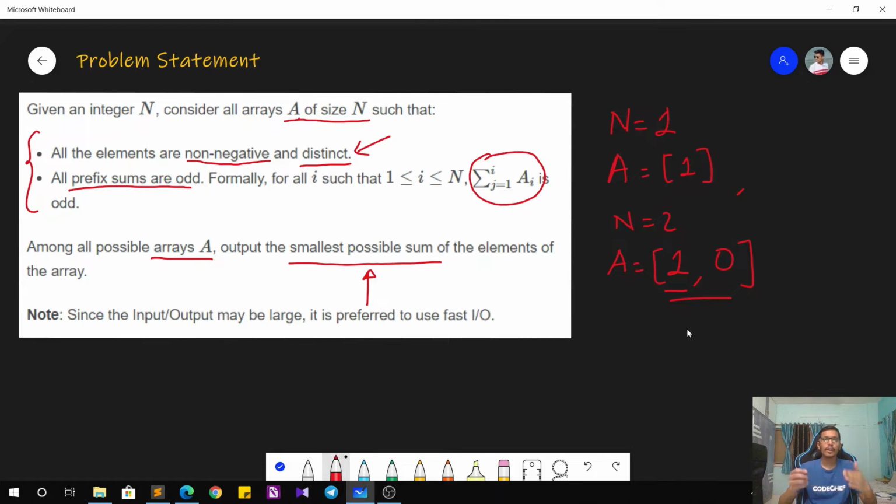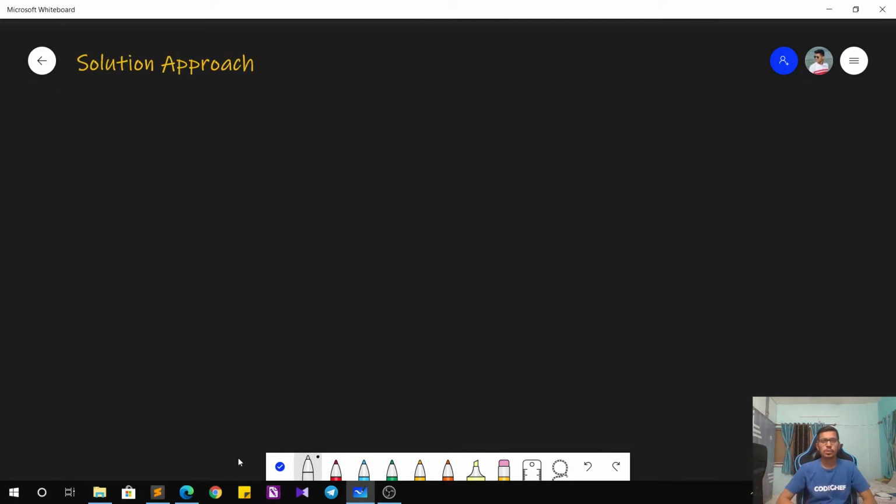Let's see the solution for any generalized n. So the solution approach goes as follows. For any given n, let's take an example of n equal to 5. For this given n, first of all, one thing is for sure, that your first element in the array has to be an odd number. And if you write down some examples, you will see that if you put the first element as 1, it is beneficial for you. Why? Because we know the same from the cases of n equal to 1 and n equal to 2. So let's fix our first element as 1.